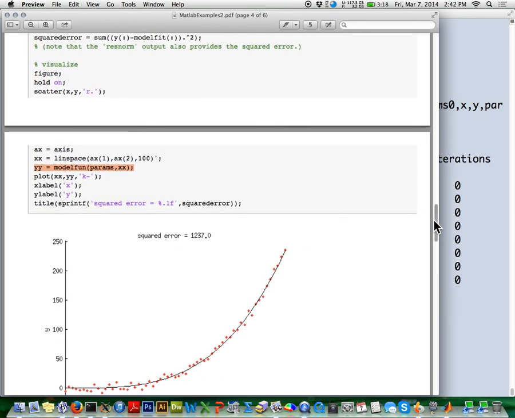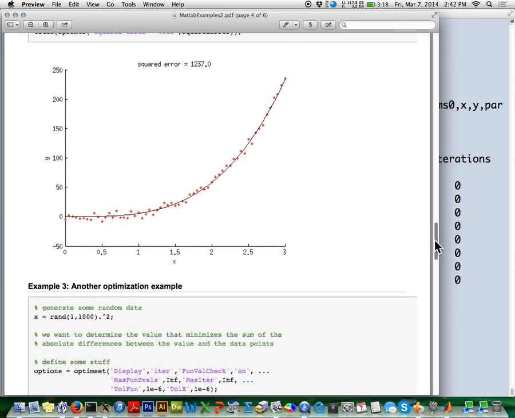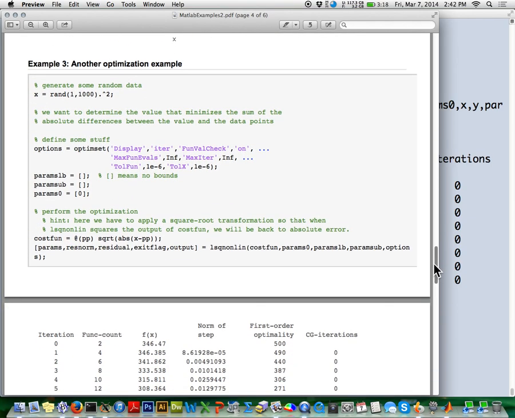All right, so that's an example of fitting these nonlinear models with optimization, and then the last example is just a different use of optimization. Optimization doesn't really have to be for fitting these very specific types of models, and you can use optimization as a generic thing to minimize any error metric or any cost function that you want.